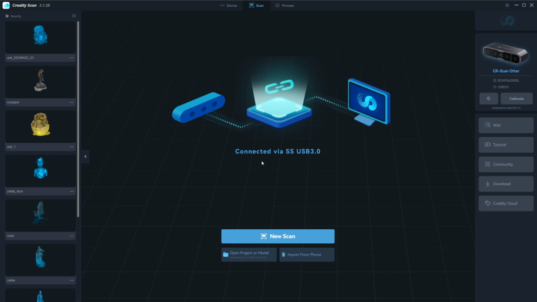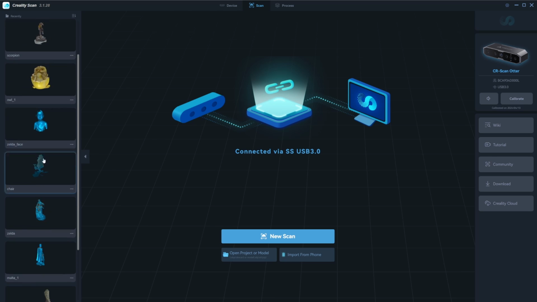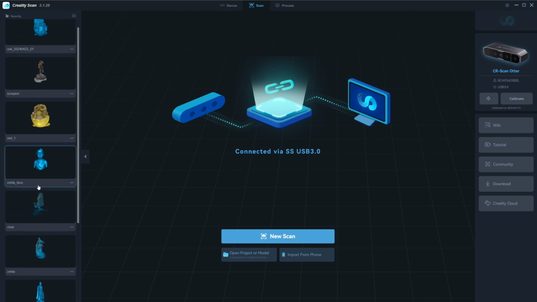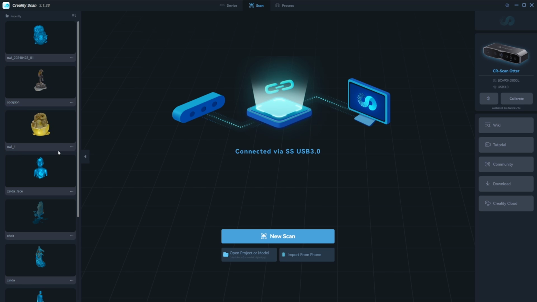So this is the main screen. Once you actually plug in the scanner and open the software, it should say something like this: you're connected and you're ready to do a scan. On the left hand side, there are all your projects. On the right hand side, we can see some details of the scanner that's connected. We can go into the calibration, and there are some handy links here as well, such as the wiki page, some tutorials, community downloads, and Creality Cloud. You can also open a project or import from Chrome, and if you have any projects on the side, you can simply click on them and open them up as well.